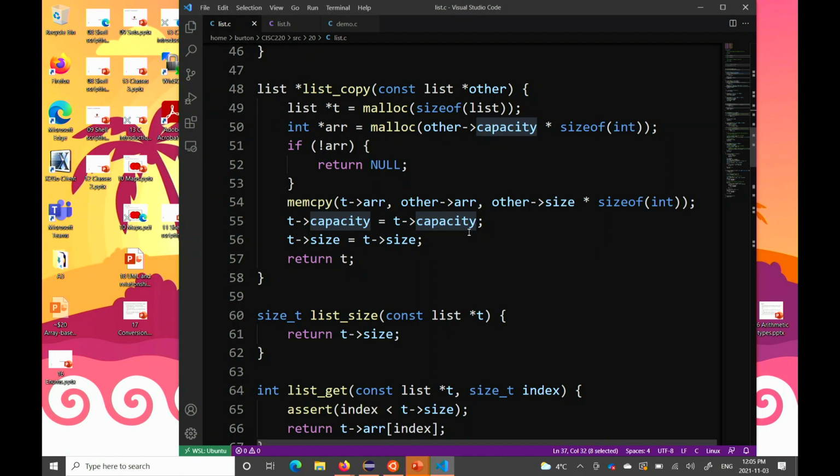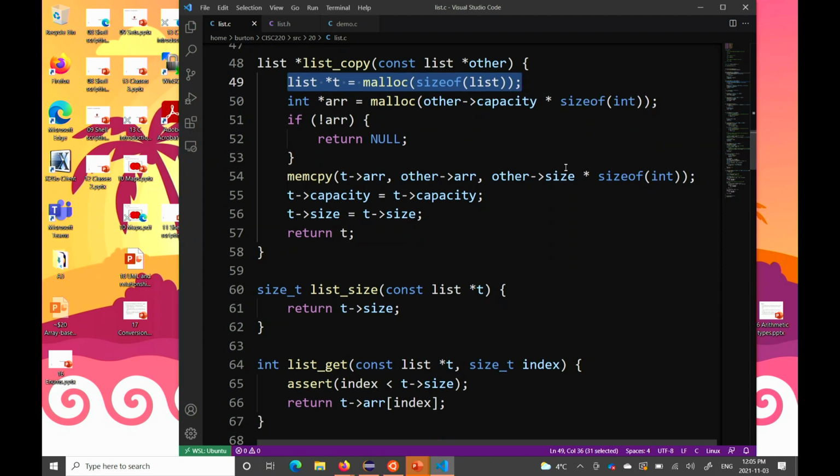So copy is like a copy constructor in Java. I want to copy another list. So how do you copy another list? Well, I'm going to copy a list and I'm going to return a new list. So I have to allocate space for that list. There's where I allocate space for the list. Now I need to copy everything that's in the other list. So I'm going to allocate an array that has the same capacity as the other list.